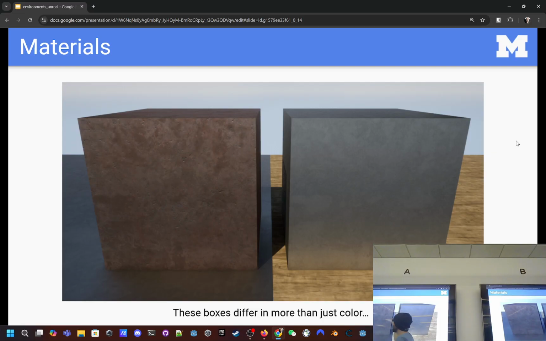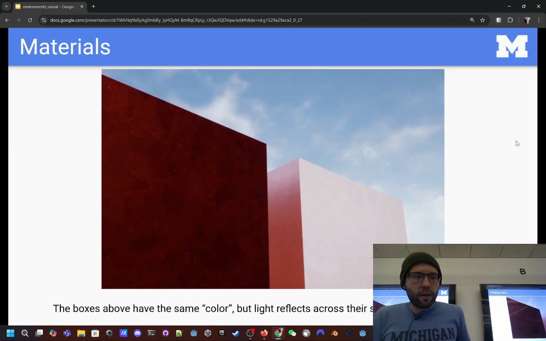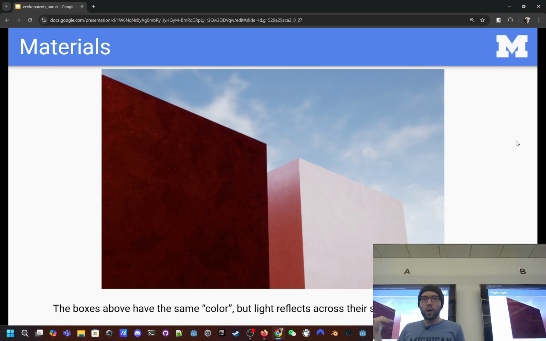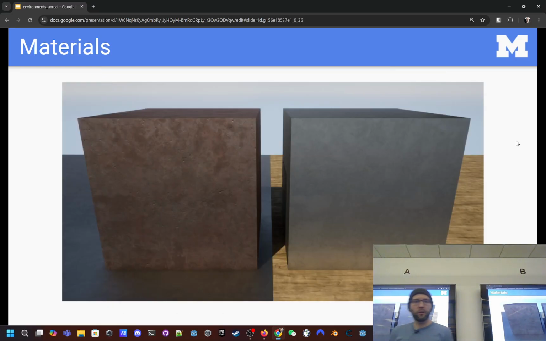They're both clearly kind of metallic, but this object has dents in it. It has warts and divots, and this is a much smoother bit of metal, right? So here's another challenge, okay? These boxes have the exact same color, okay? They have the exact same tint, but light is reflecting across their surface in a different way, aren't they? Okay? This is where we get to materials and the idea that color or albedo is not the only thing that we care about, all right?